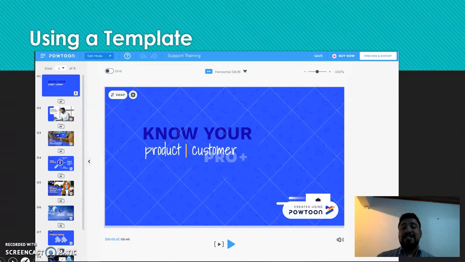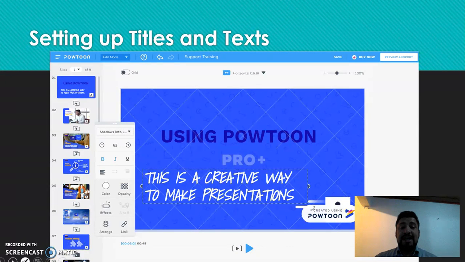So this is how the template looks once you have selected it. You can modify any object in it or customize it according to your needs. For instance, to modify a text label, you can click on it and type whatever text you want, or you can also use the sidebar menu to set up the text font, the text size, the color, and the style of the text.